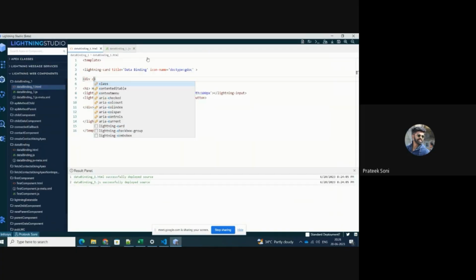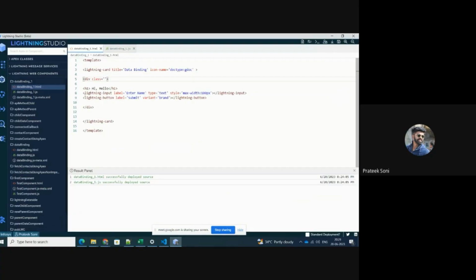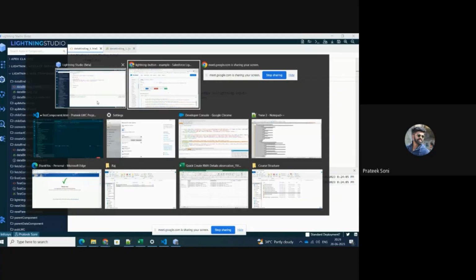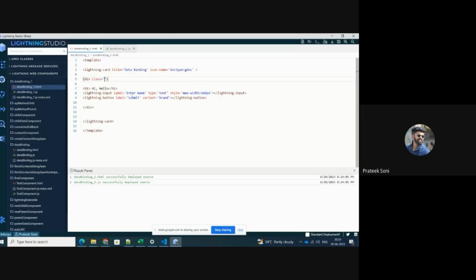How do we use them? We have to write class equal to, and then give the name of that library. I'll show you one. Let's say I want to give margin from the left hand side. How do we write an SLDS class? SLDS stands for Salesforce Lightning Design System, a design system introduced by Salesforce specifically for LWC.